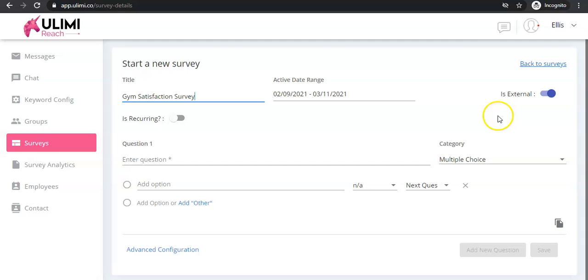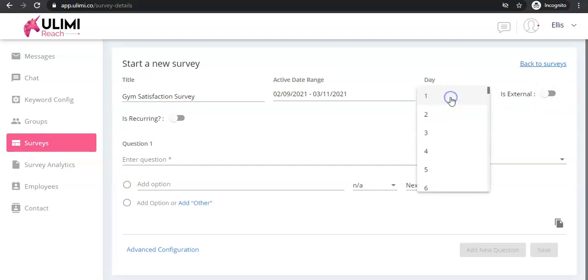From there, you've got a couple options in regards to setup. This is the external toggle here. That means it's meant for people outside of your organization. If you uncheck that, you have a couple of options as far as delivery. You can set it up to go out a set number of days since the employee started with the company. So if you wanted this survey to go out after 7 days of the employee being on the job, you can do that just by selecting day 7.